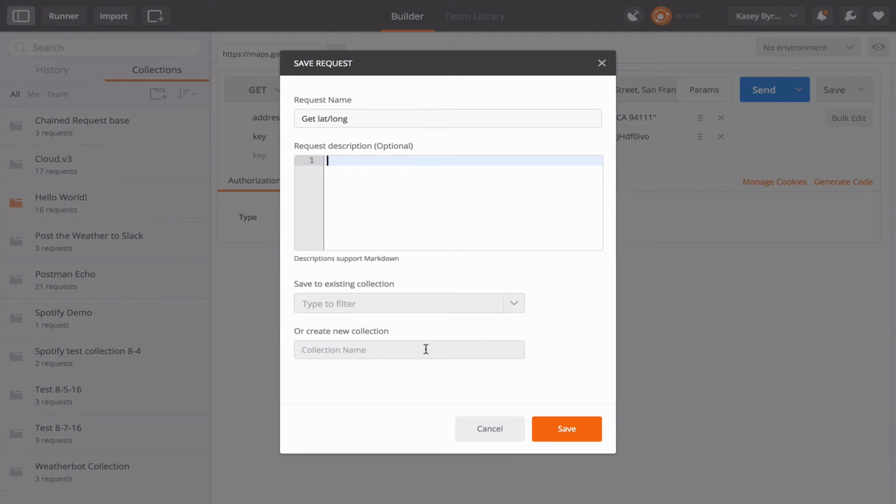I'm going to save it to a collection. A collection is kind of like a file folder. So in this case, it's a collection of requests that are related to each other. And it'll just be easier to have them together because I'll be able to refer to them, share variables, and run them later. So I'm going to create a new collection. I'm going to call this Get Weather and Post to Slack.